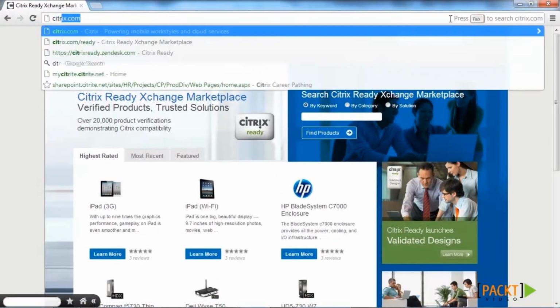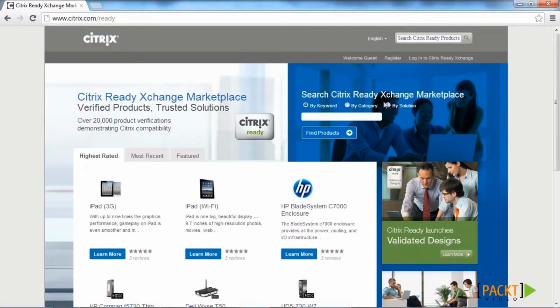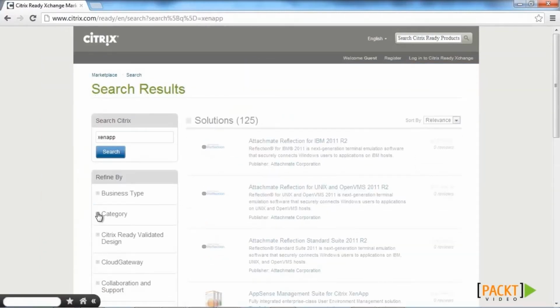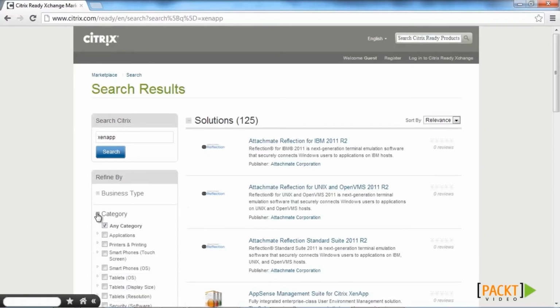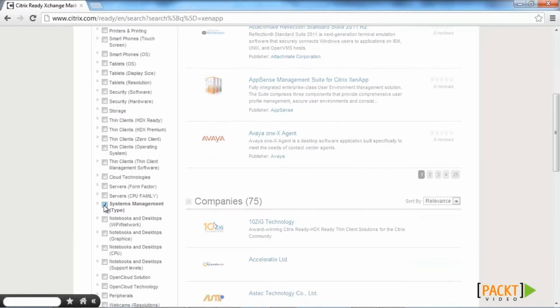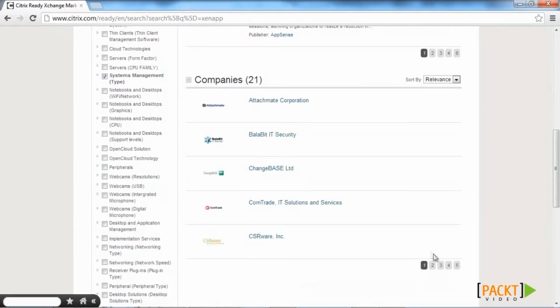Third-party tools are available, and they can be found by navigating to citrixready.com. Search for XenApp in Products. In the left-hand nav, search for the category System Management, and you'll see a list of several vendors who have been certified to work with XenApp with their products.